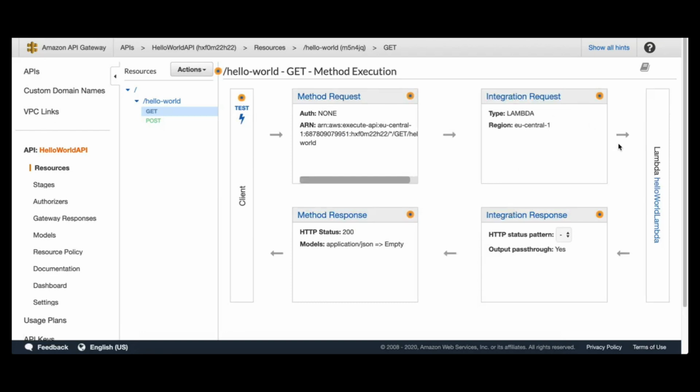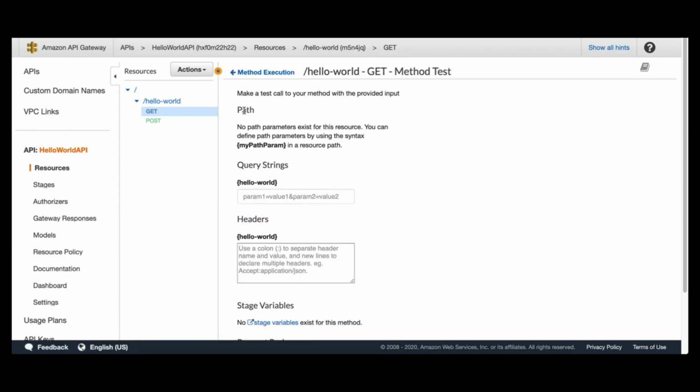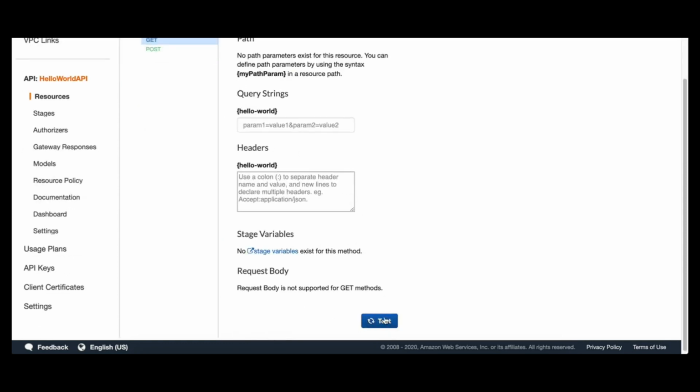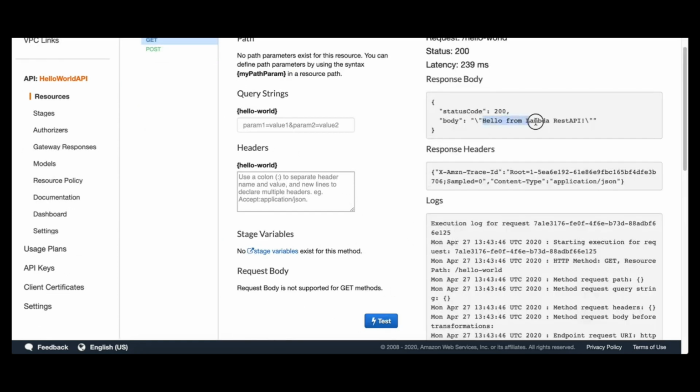You can see the same flow of the request coming from the client to our Lambda function, and everything that Lambda returns goes back as a response to the client. So let's go ahead and test it. Test button, and you can see "Hello from Lambda REST API". So that's our message here.